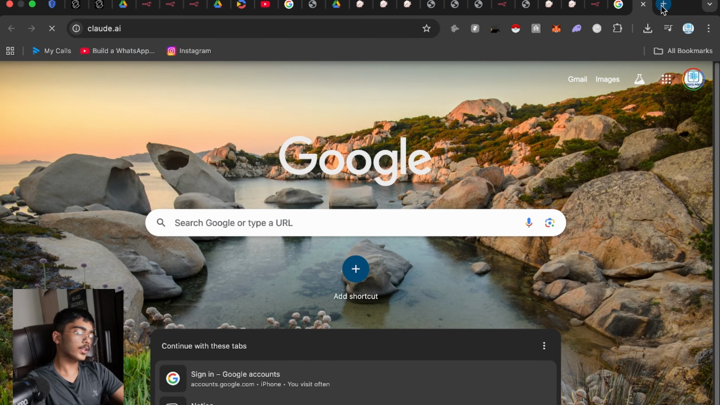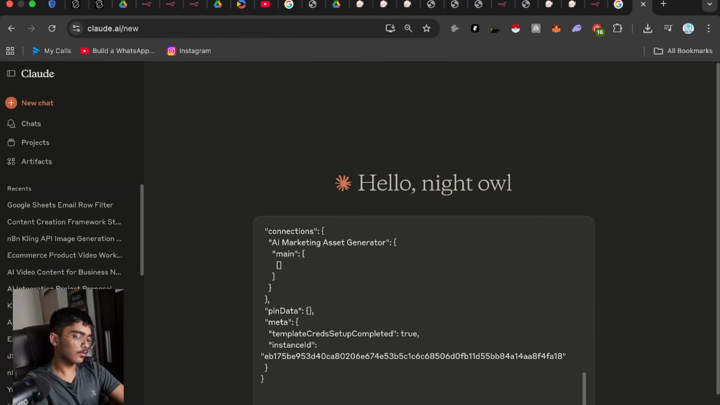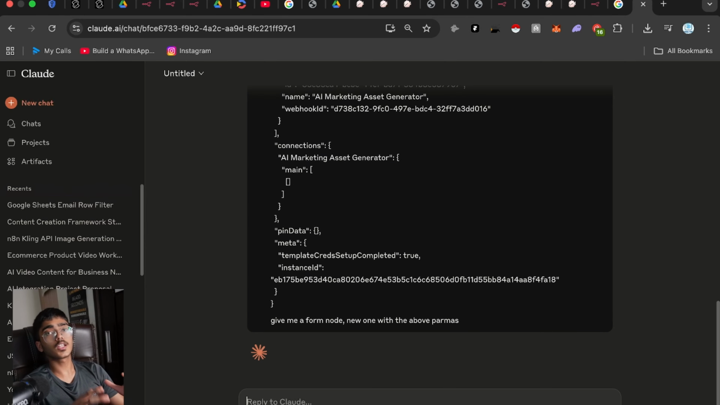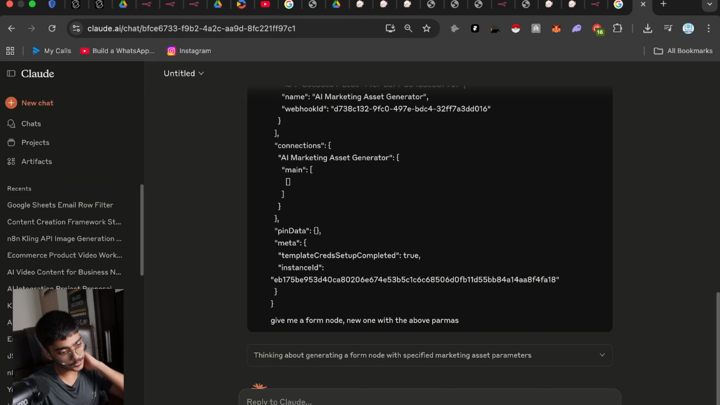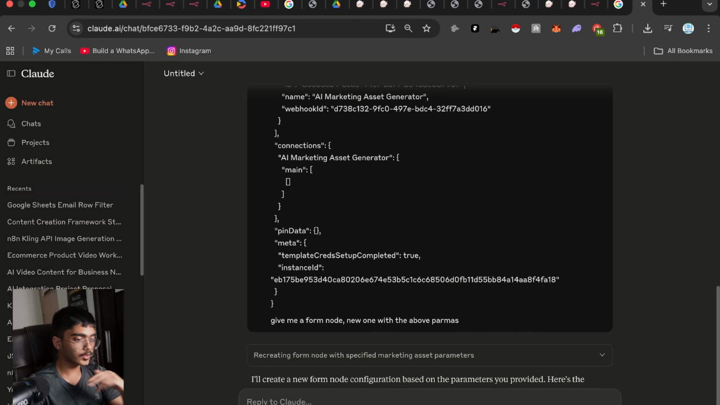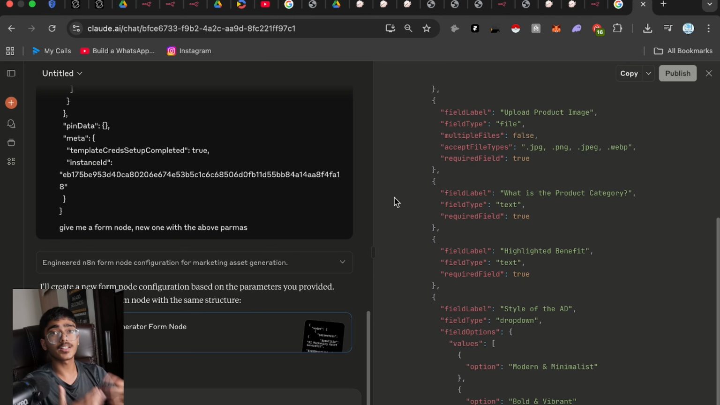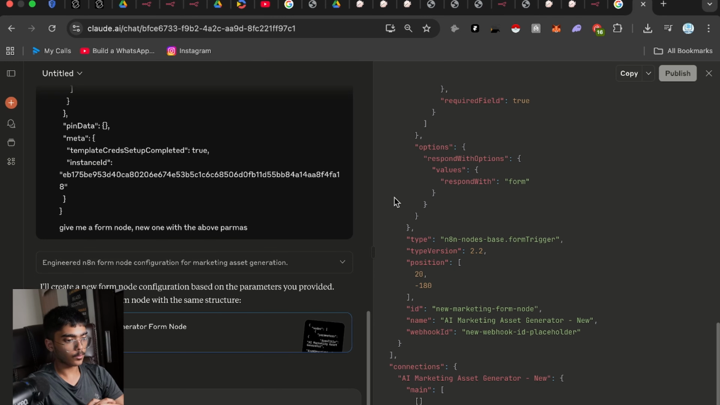Claude has nowadays become really great at building stuff with n8n. So I could just go to Claude and say, give me a new form node with the above parameters. So it's going to give me a form node, which would be new. Obviously, it wouldn't be the same. Let's see. It's recreating the node for me. It's going to draft the code. We can just copy the code and paste it there. And this time it's going to be a different form. That's what we are looking at.